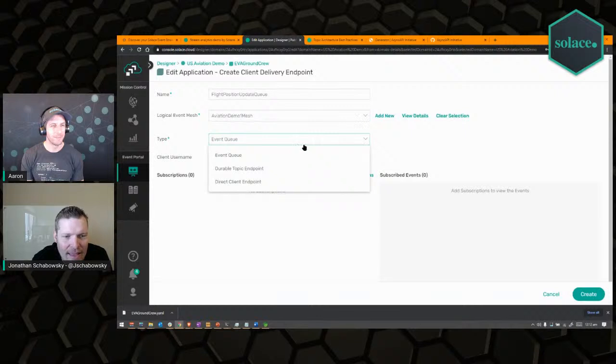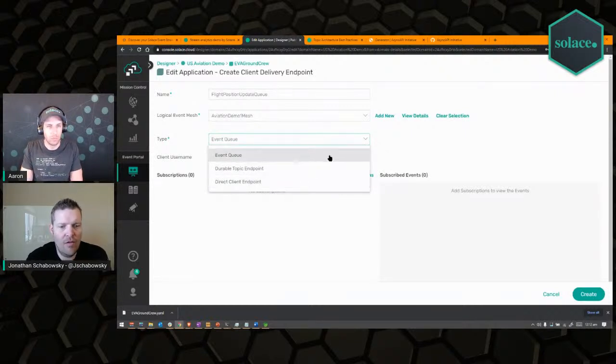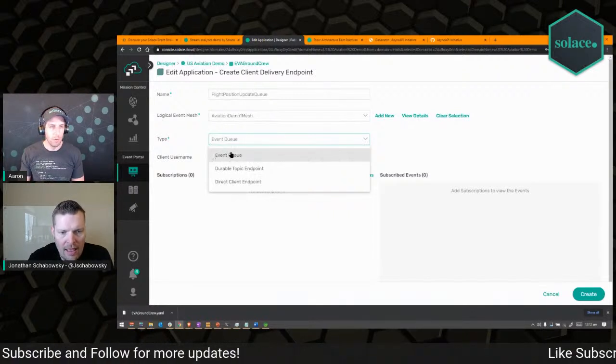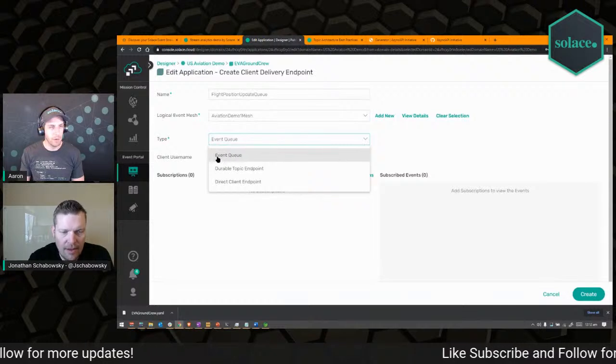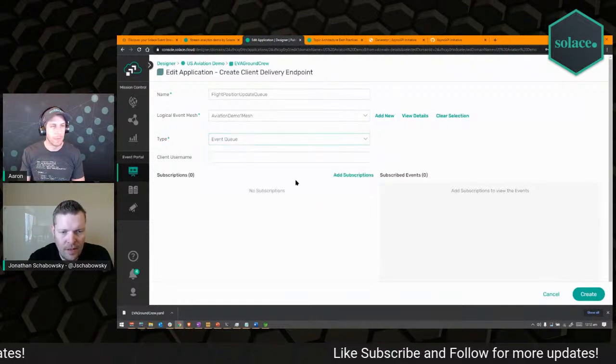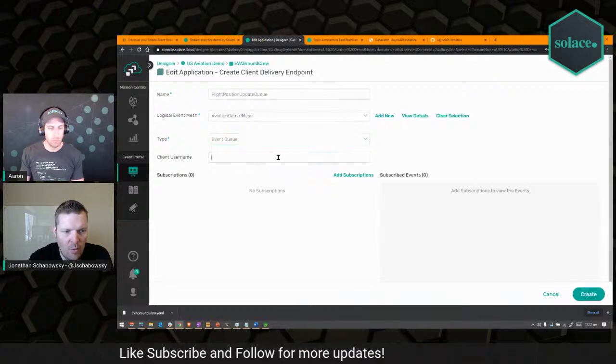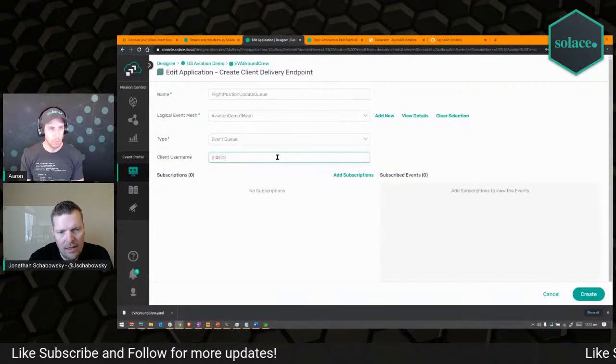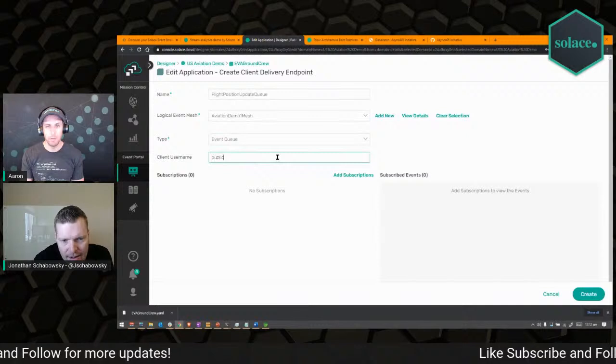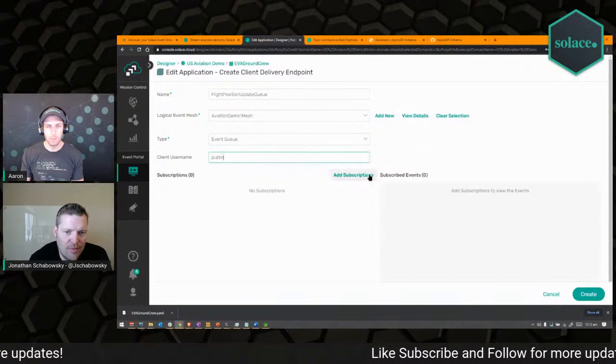Then type. This is where you get to pick: do you want an event queue, which is just a queue that has topic subscriptions? Do you want it to be a durable or a direct client endpoint? We'll do an event queue, which is our best practice for guaranteed messaging. You can optionally pop in a client username that you'd want to connect. Sure. Public. And then click the magical add subscriptions button.